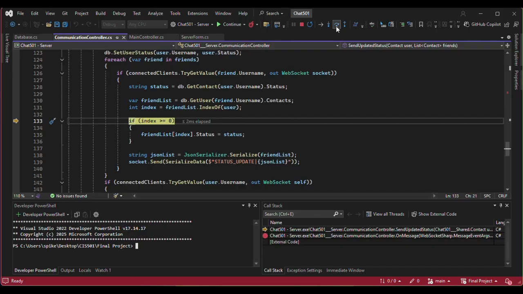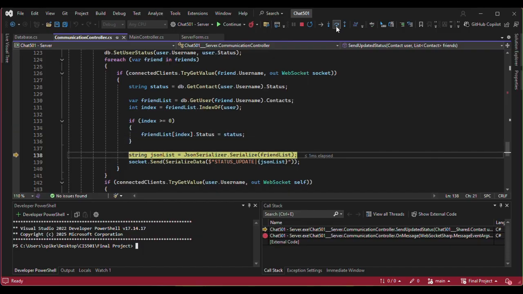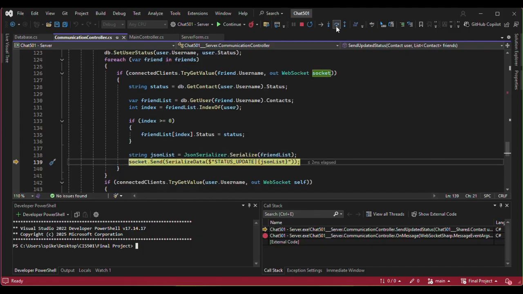Here, this just checks to see if it's greater than or equal to 0. Otherwise, we'd have index out of bounds, so some error checking. And then we serialize the friend list, and then we're going to send it, and I think it's going to have a WebSocket error here in a moment.